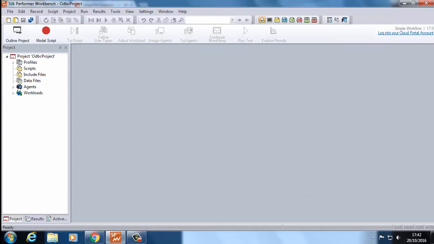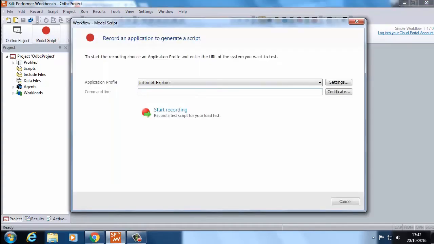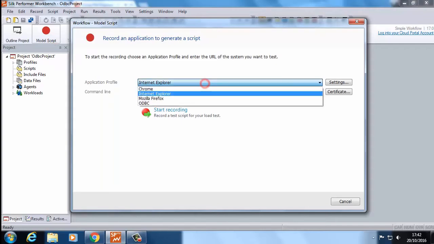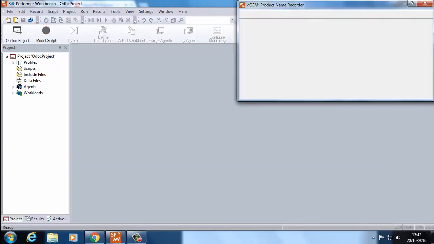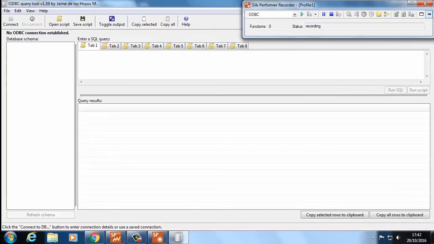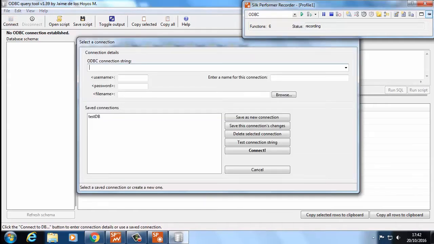To record a script, press the model script in your workflow bar and make sure the application profile is set to ODBC. When you start the recording, you should now see the recorder in the top right hand corner of the screen with a functions count. Hit connect and enter your connection string for your database. In this video, I'm using a connection I've previously saved.